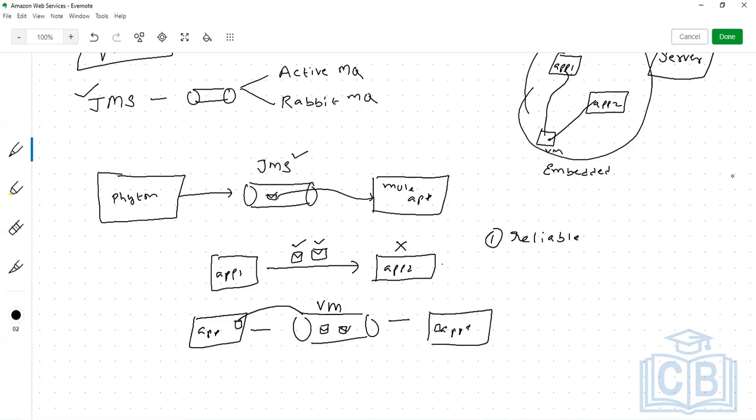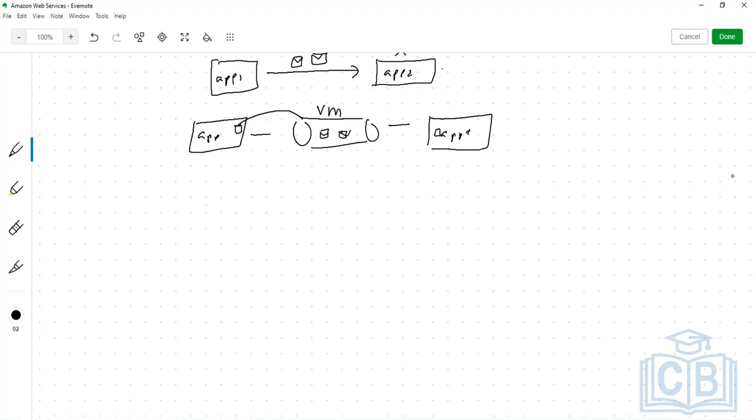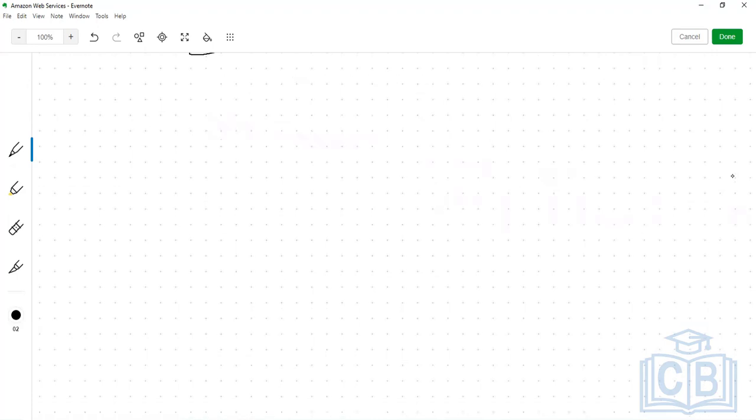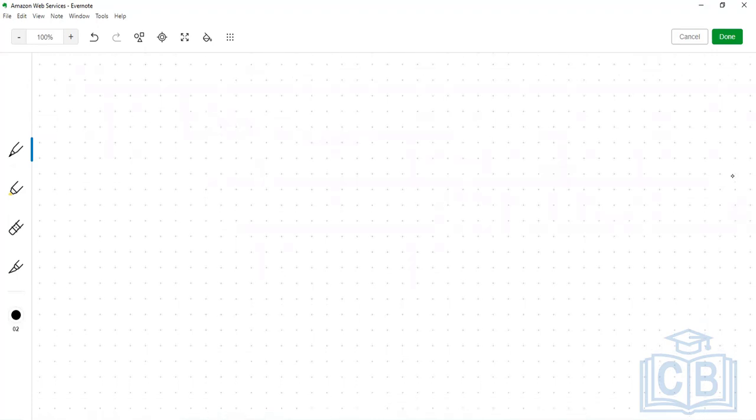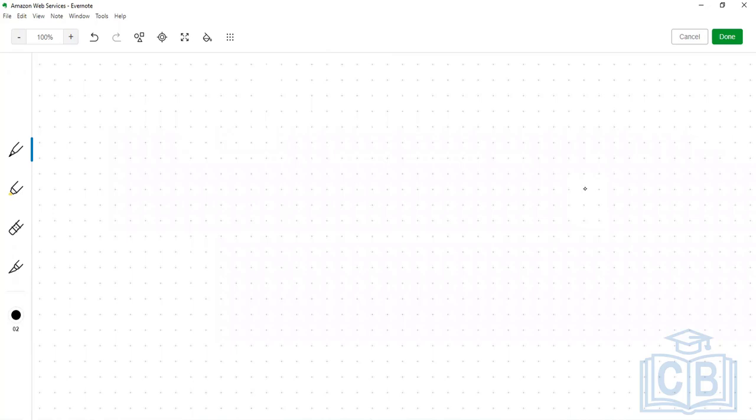What is the difference between the VM component and the JMS component? Both look the same, and the purpose and functionality are the same. It looks a little confusing, but you need to understand the difference between where we need to use VM and where we need to use JMS.